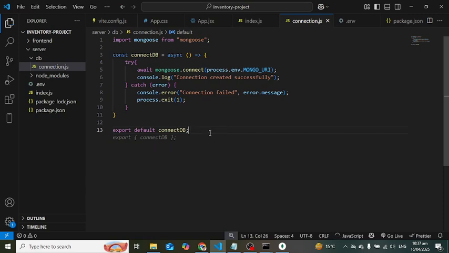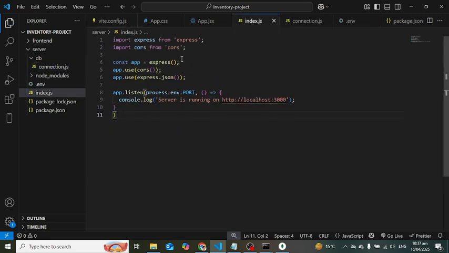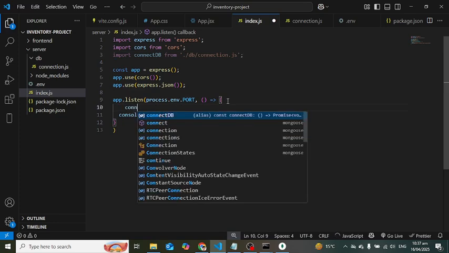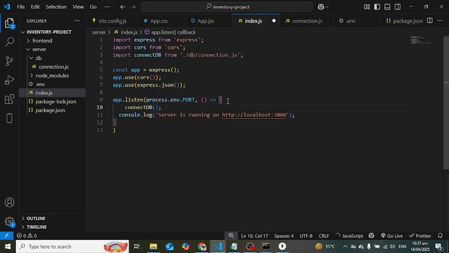Now let's import this inside index.js. Simply come here, import connectDB from db/connection.js, specifying the js extension also. Down inside this I will call the connectDB function. Now let's run it and check that again.